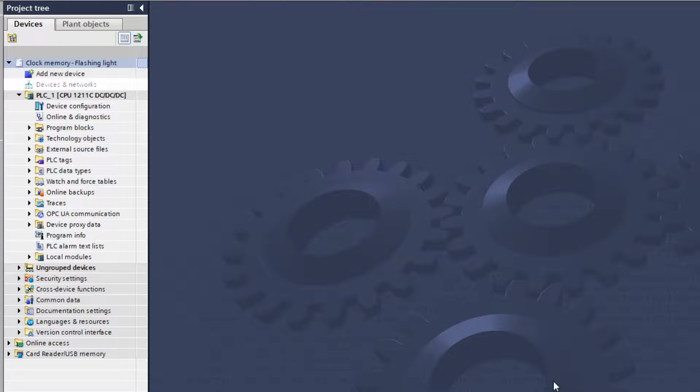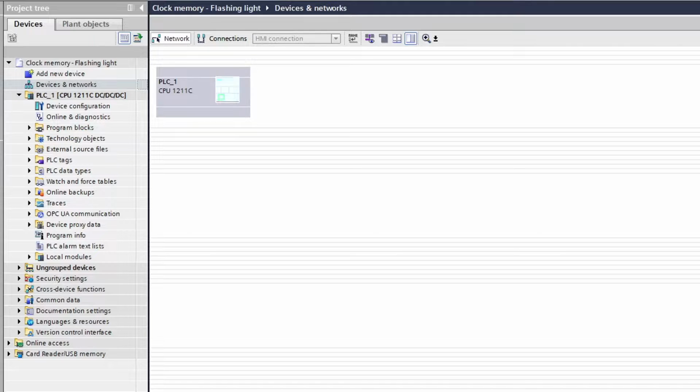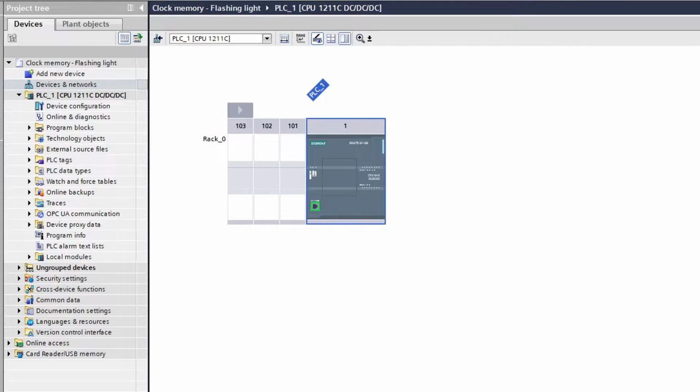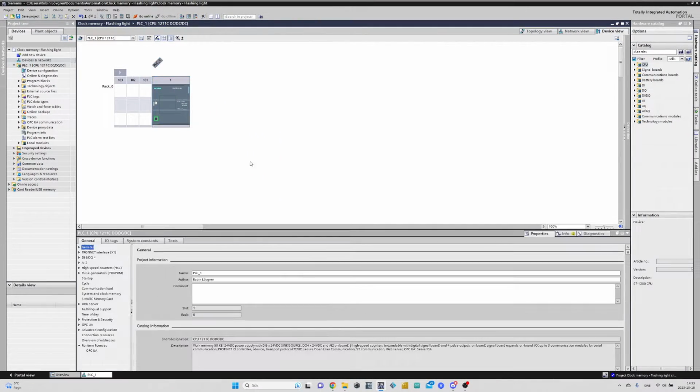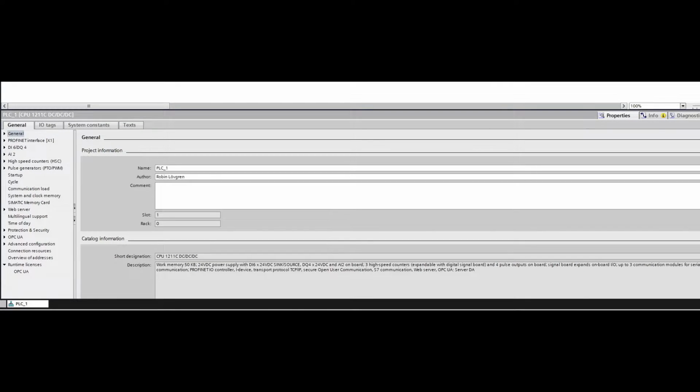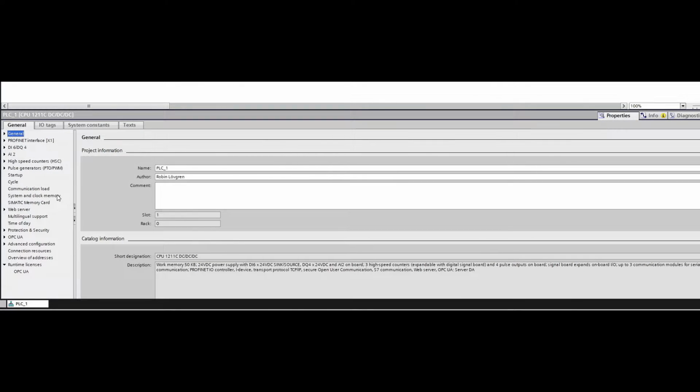If we double-click on the Devices and Networks tab, then double-click on our PLC in the project. Then we click on the CPU so we get to the settings menu. From here we click on System and Clock Memory.